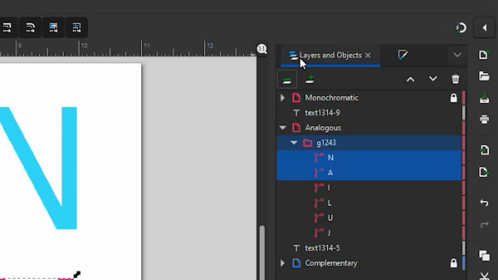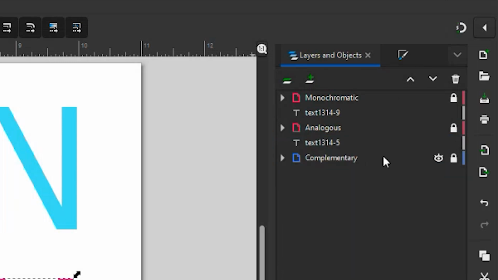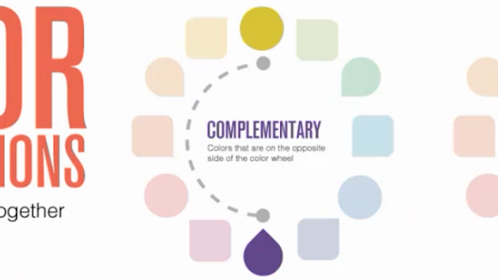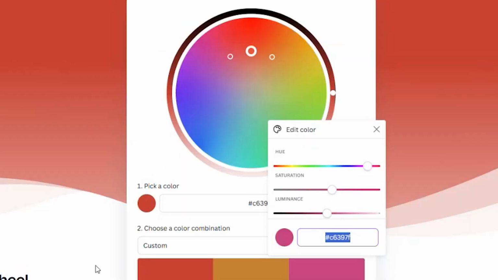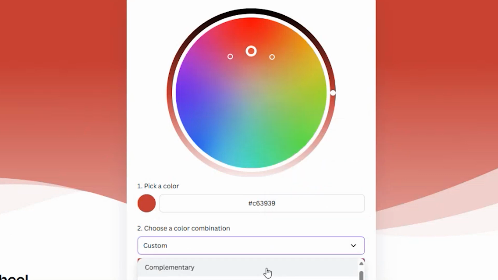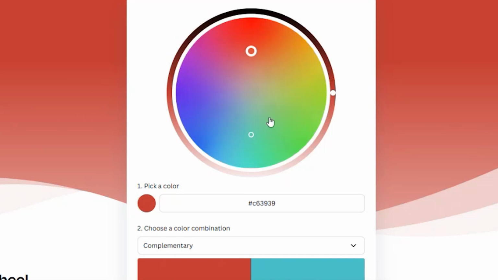I'm gonna go back to my layers, I'm gonna lock the analogous, collapse it, unlock my complementary colors. I'm going to go back to my reference. I'm going to read the definition for complementary colors. Those are colors that are on the opposite side of the color wheel. I'm going to go back to Canva, click on the drop-down menu, find my complementary color, and then these 2 colors will be on the opposite side of the color wheel. So you have one over here and on the opposite side.